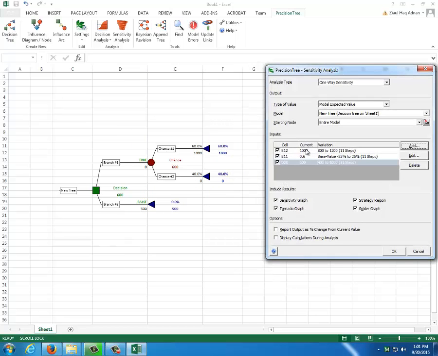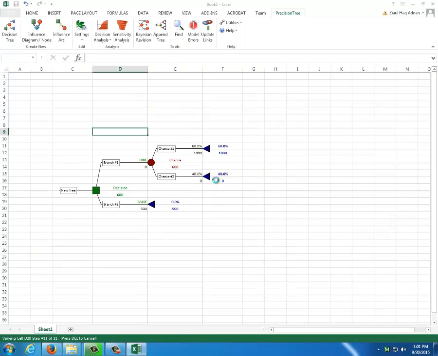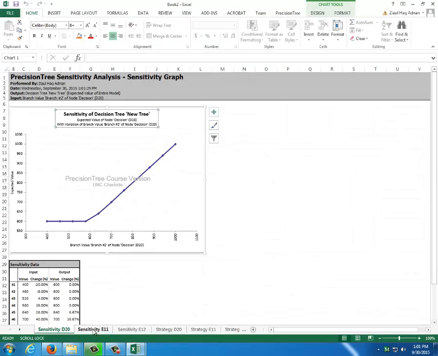So now we have three inputs, and the result includes sensitivity graph, strategy, spider graph, tornado graph. We need all of them, and report output as percentages from current value. Okay, we are interested in these four. Click OK, and you see it's running. The simulation is running, and we should get the result soon. Here we go. So we get several results.